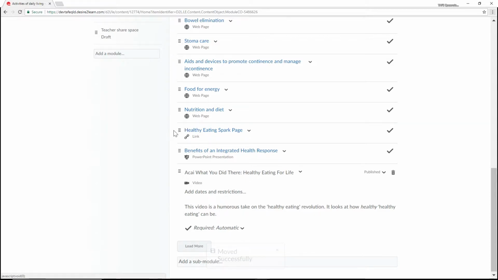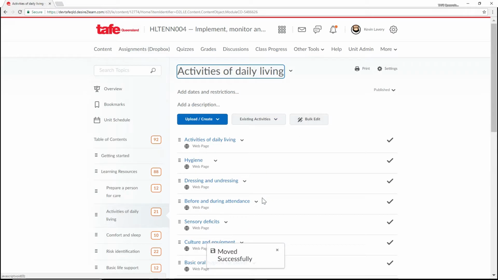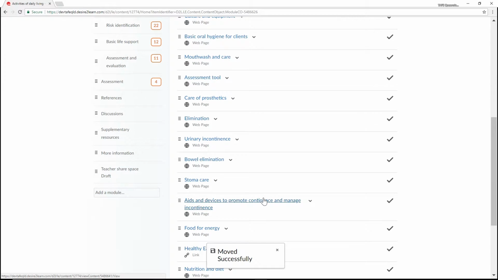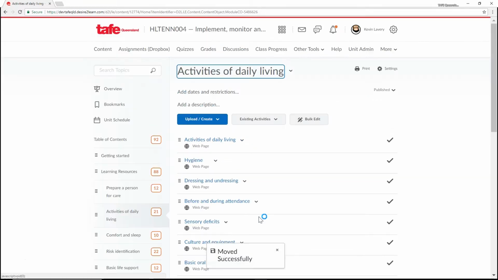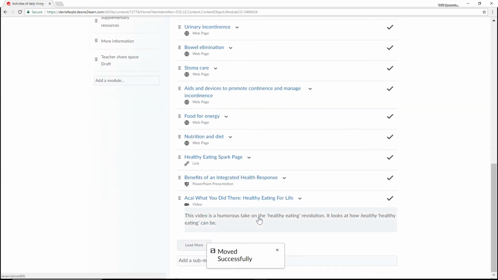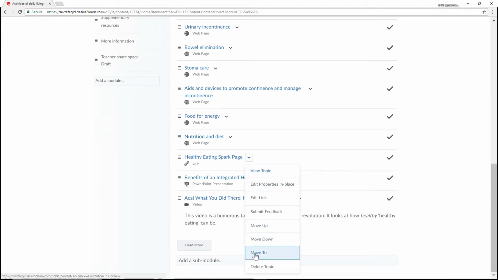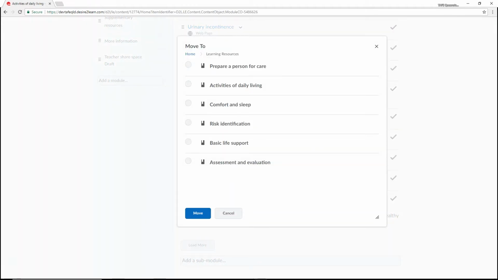You can also click on the context menu next to the topic and select either Move Up, Move Down, or Move To. Using Move To will show you the existing content modules in your unit and allow you to move this topic to that module.